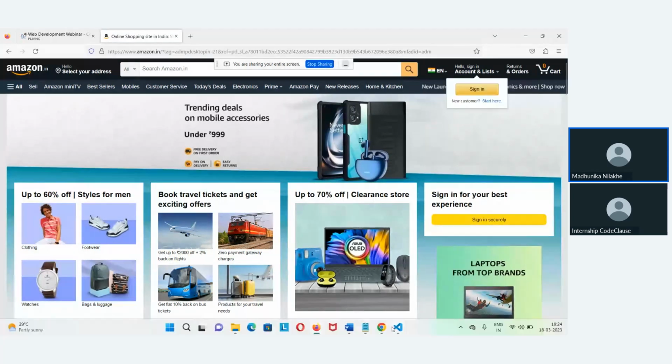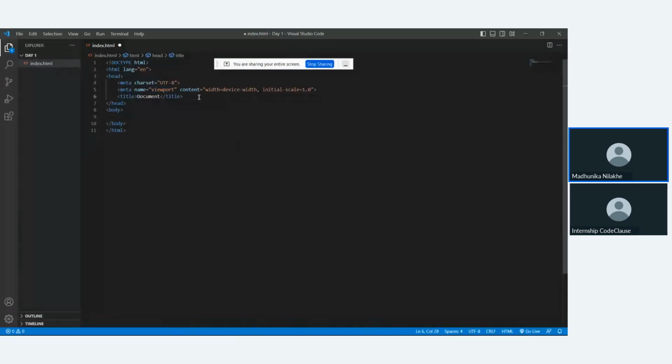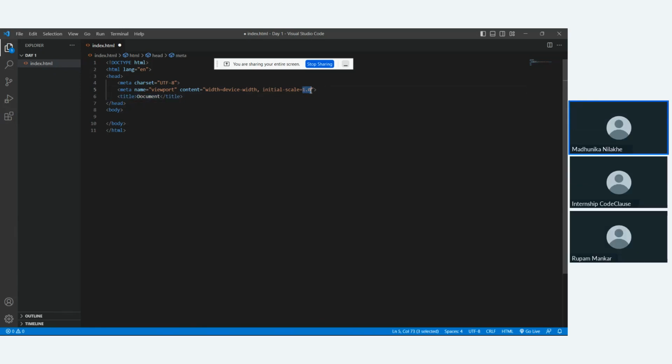It is visible for your audience, visible for your users, and its content has a width equal to the device width. It is telling the browser that I'm giving a width that should be the device width. Whatever device I am using, it should be compatible with that device. So initial scale is 1.0. That is, if I'm giving a size of 5 pixels, it should be displayed in the browser as 5 pixels only, the multiplier of 1.0.